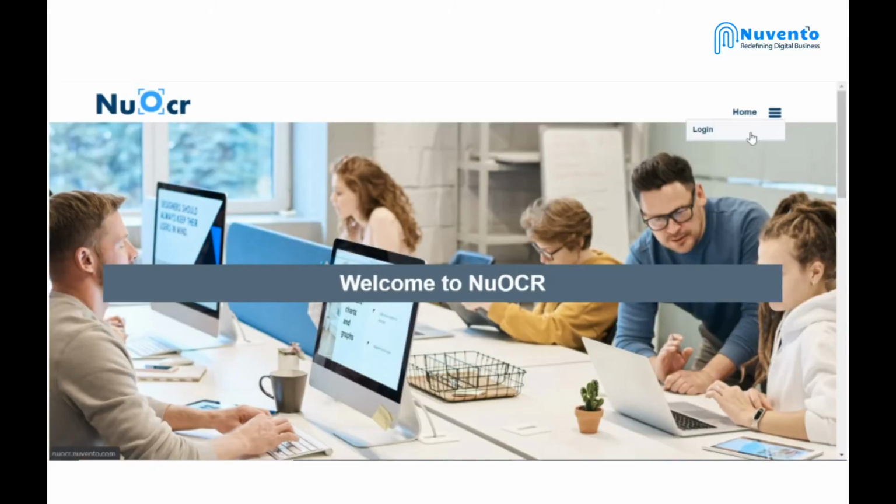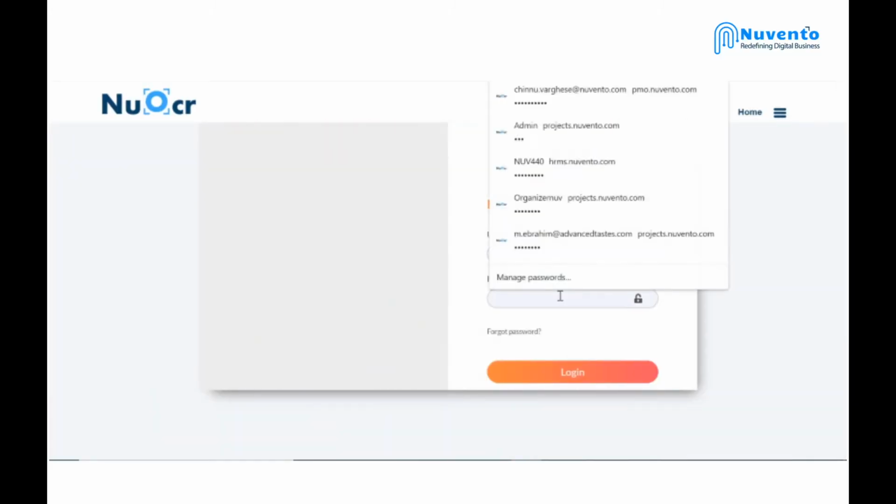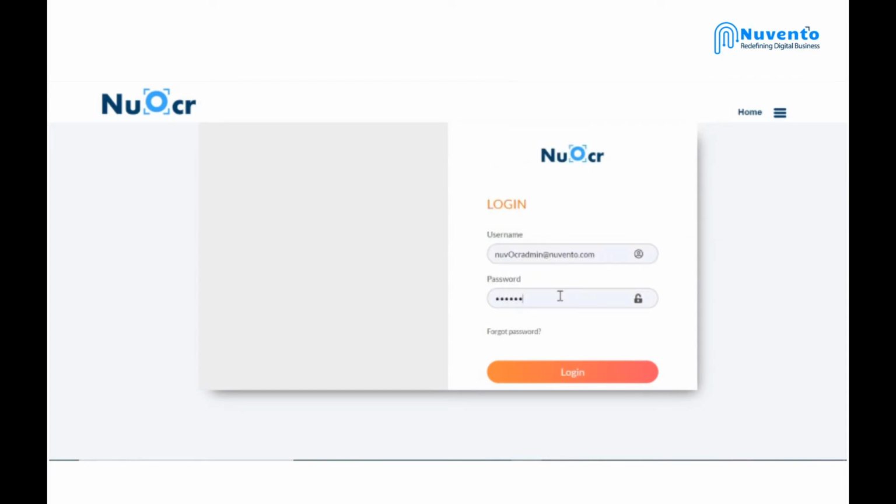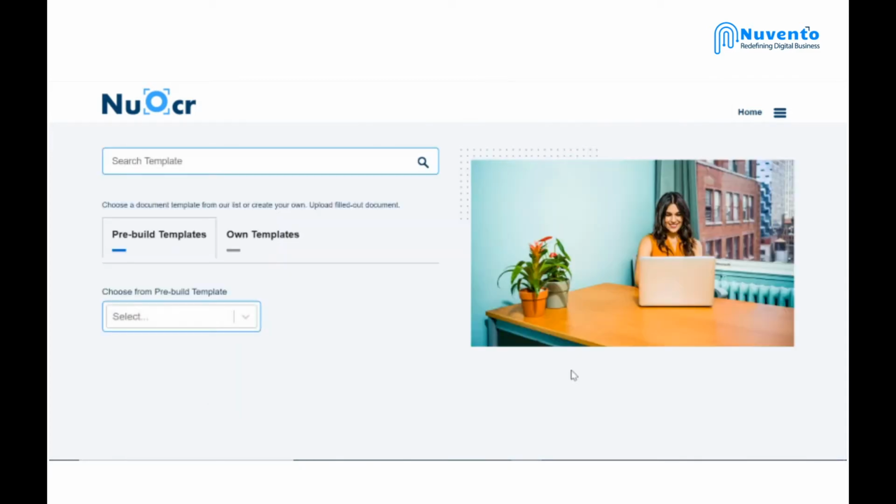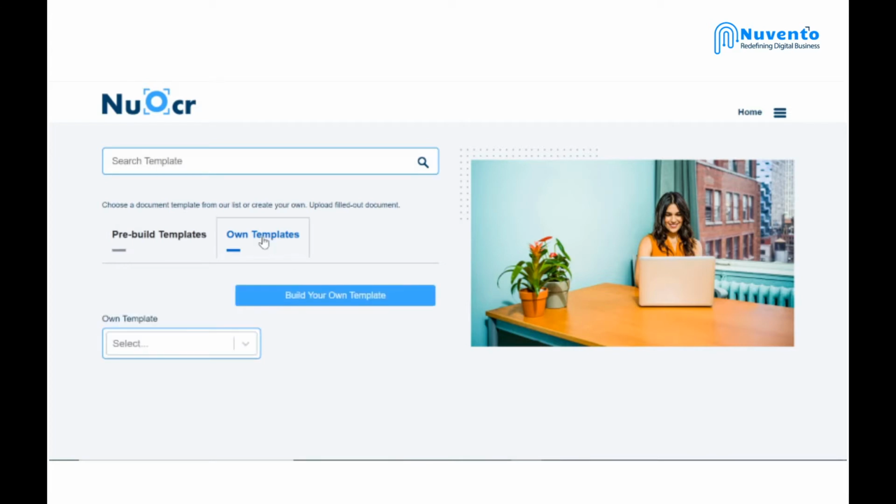Log into NuOCR with the credentials. On logging in, you'll see the pre-built template and the Own Template tabs. Let's see how you can create your own template. The Own Template tab is used to create custom new forms and extract details from its filled-out copies.